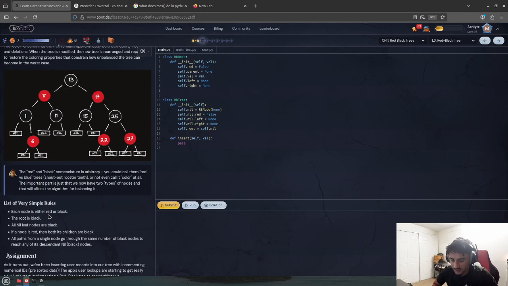God, I can't even talk and do my video. Yeah, if a node is red, then both its children are black. All paths from a single node go through the same number of black nodes to reach any. Holy crap. This section is going to be crazy.